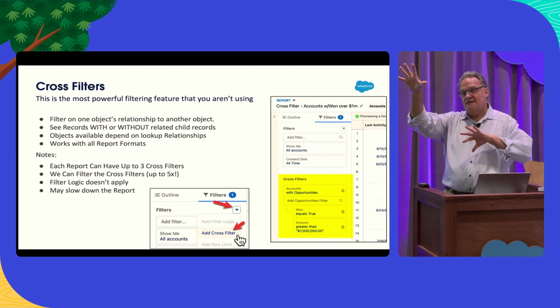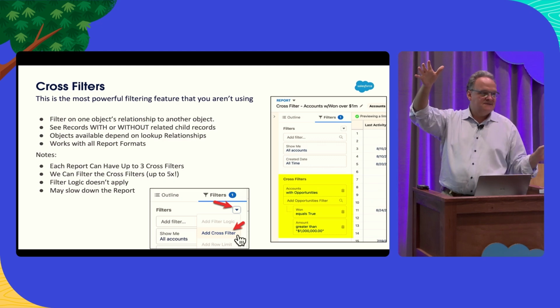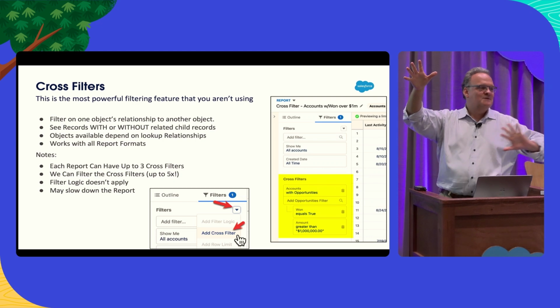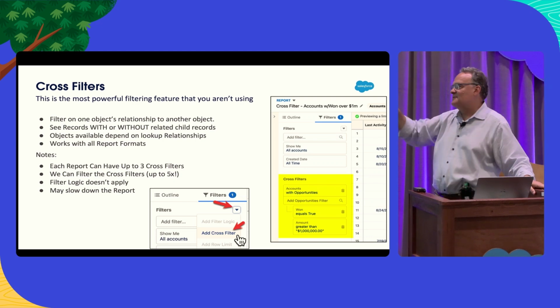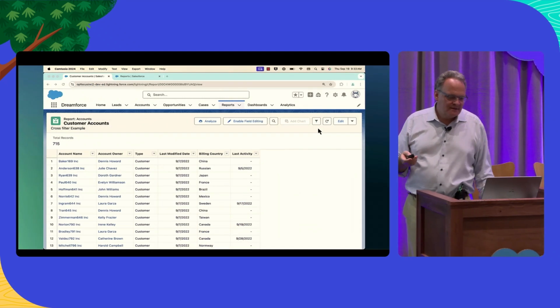And you can combine these. You could have another one that says, I want to see all the companies that have a deal over $1 million and have no cases. Like, that's our best customer ever, right? No support tickets, but they bought a lot of stuff from us. So that's great, right? So let's go see this in action.